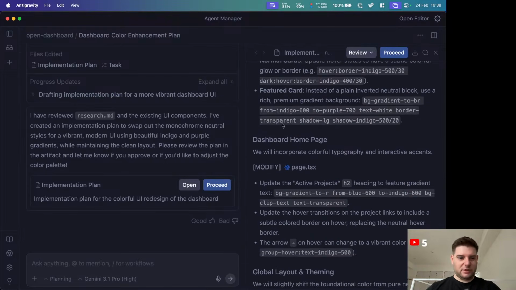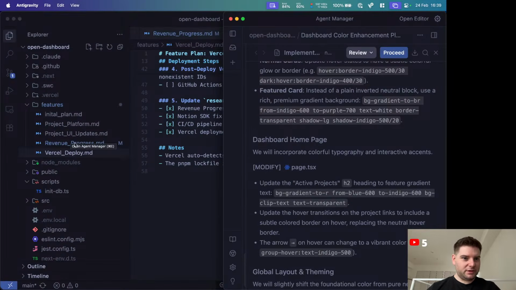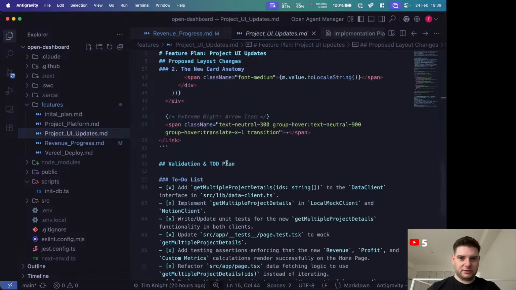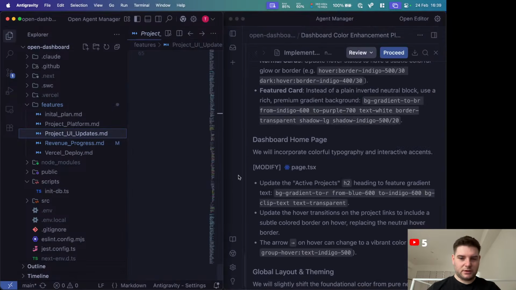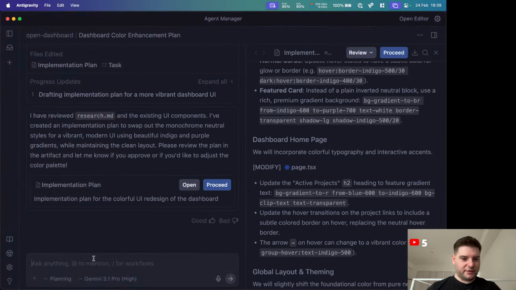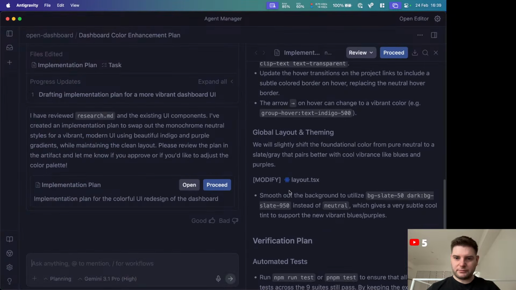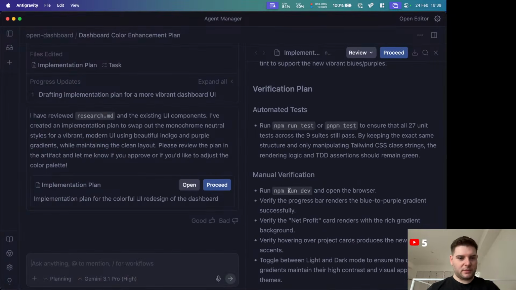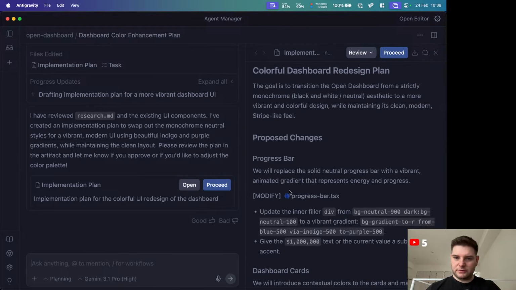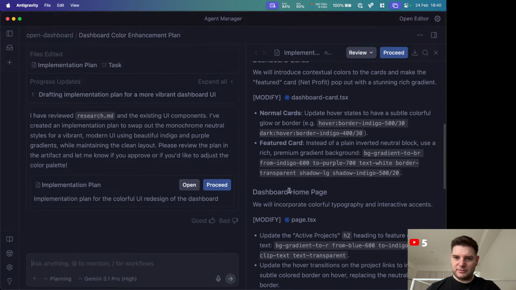It's got dashboard cards. Has it created a feature file here? It hasn't. I don't think that one. Yeah, okay. So we'll get it to create a feature file with the plan, and we'll add in some extra things as well.